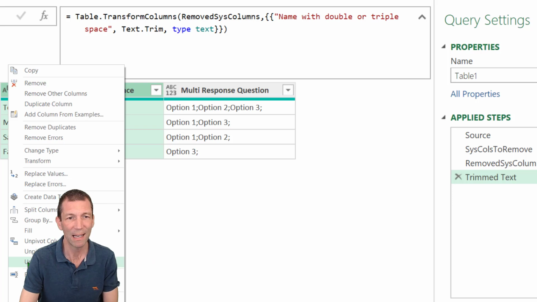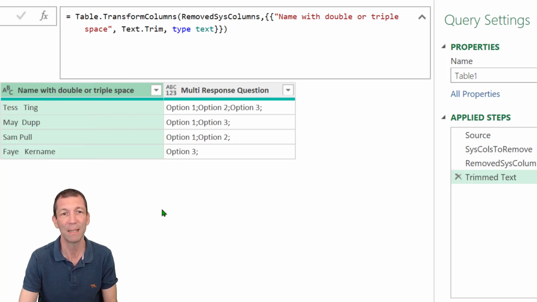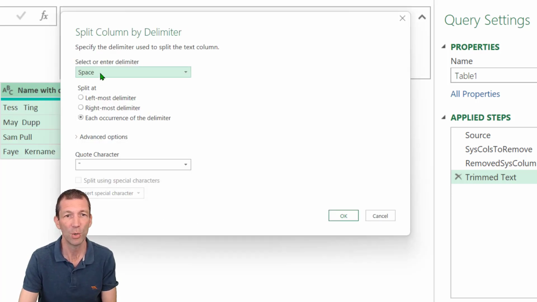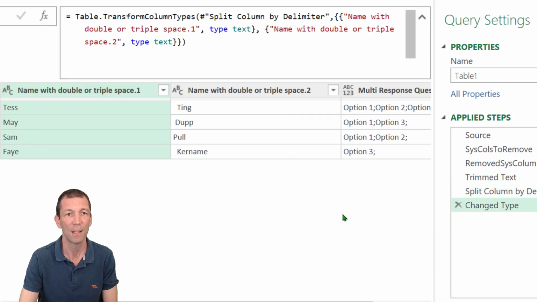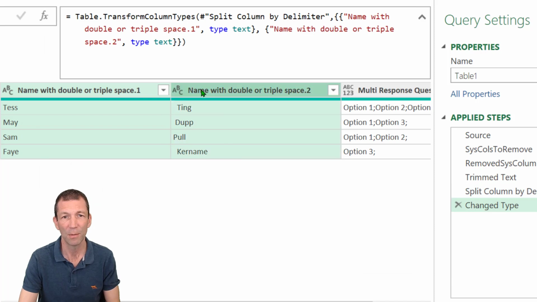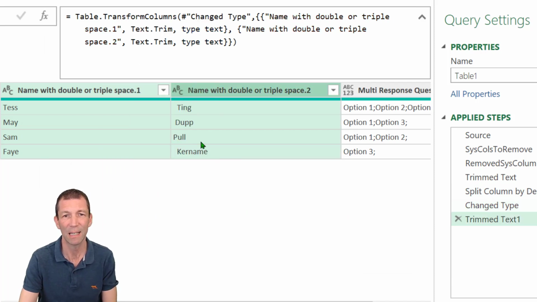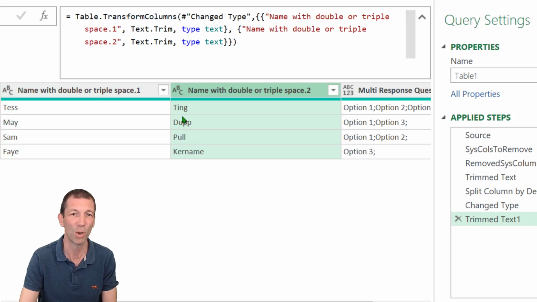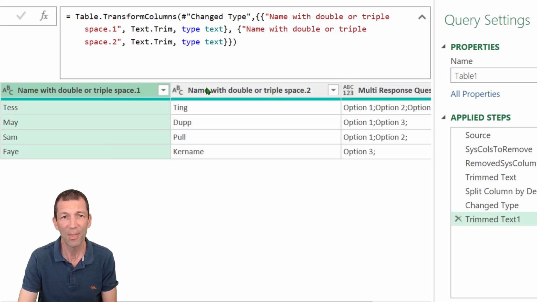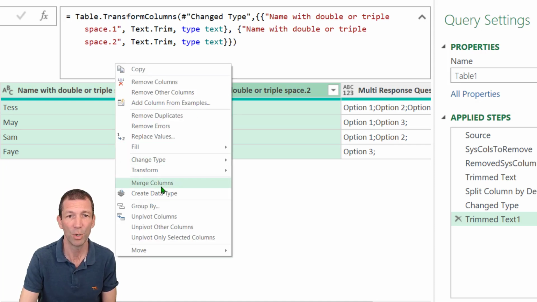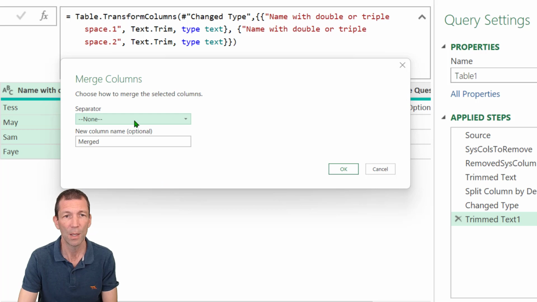Then I'm going to right click, split column by delimiter. Okay, using a space at the leftmost, so the very first space it comes across. Then I'm going to right click on here, transform and trim again to get rid of the spaces. Probably could just get away with that column, to be honest. And then I merge them back together. So quite a few people did it this way. Right click, merge columns, using a space and call it name.